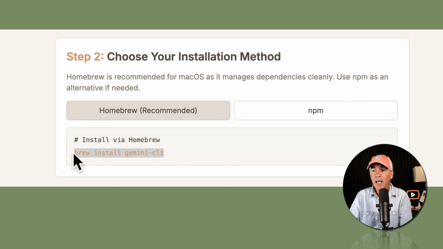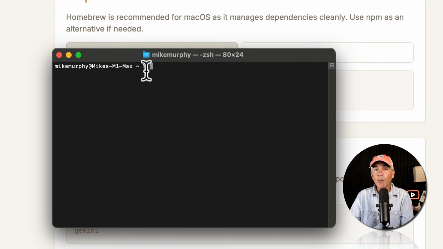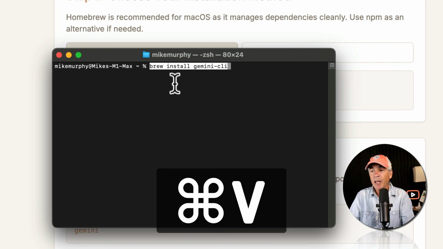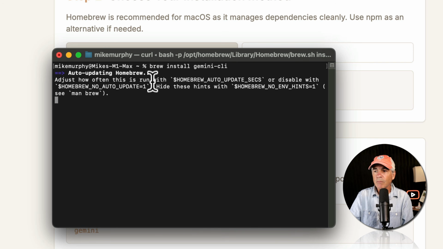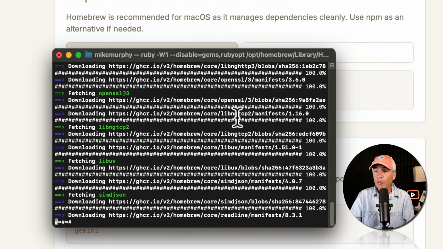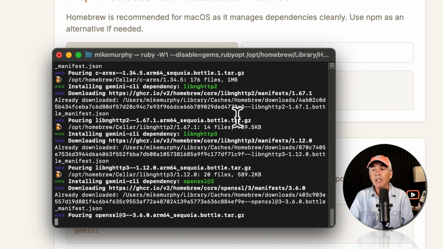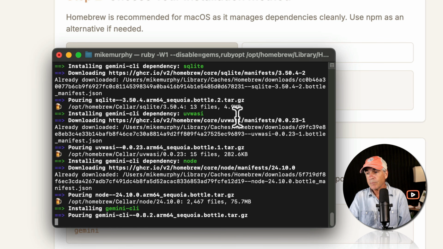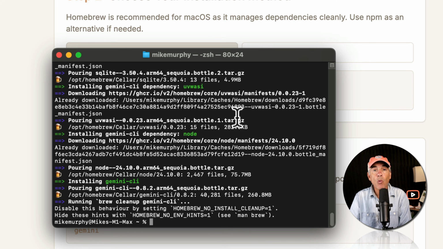So I'll select it and copy it, Command C, open up terminal. I'm just going to paste it, Command V, tap return. It is auto updating Homebrew for me, so that's cool. And now it is installing Gemini CLI. So just sit back and wait. It's all finished. The install took about 1 minute.